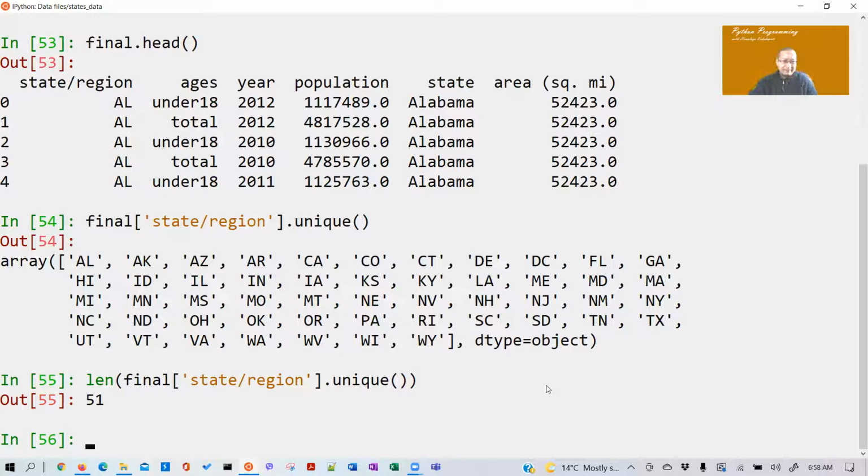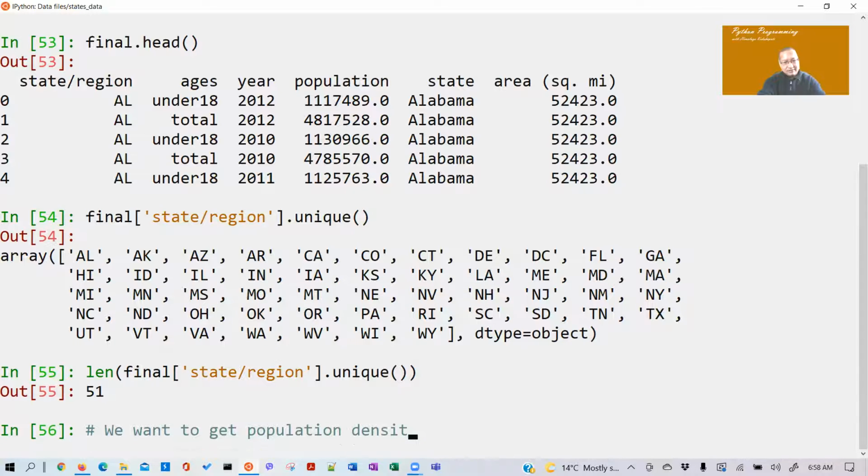Okay, so among the 51 states, now for 2010, right? So what we want to do is this: we want to get the population, right? Population density in 2010, right? Density.